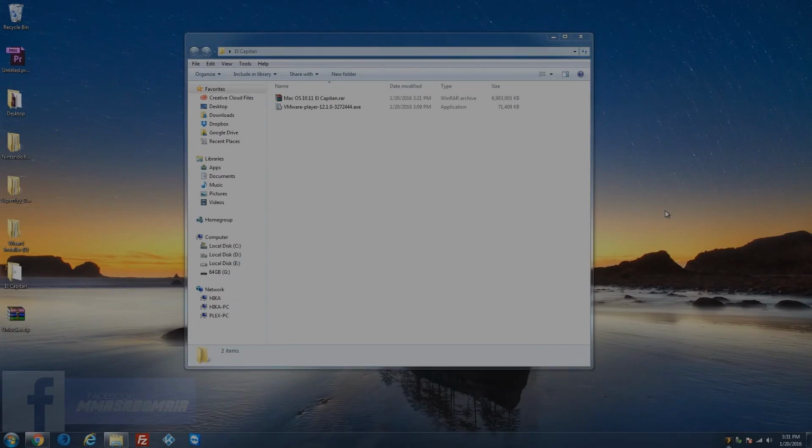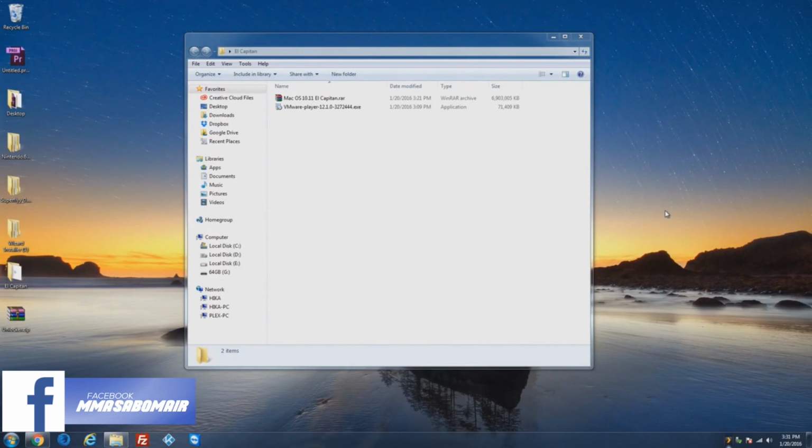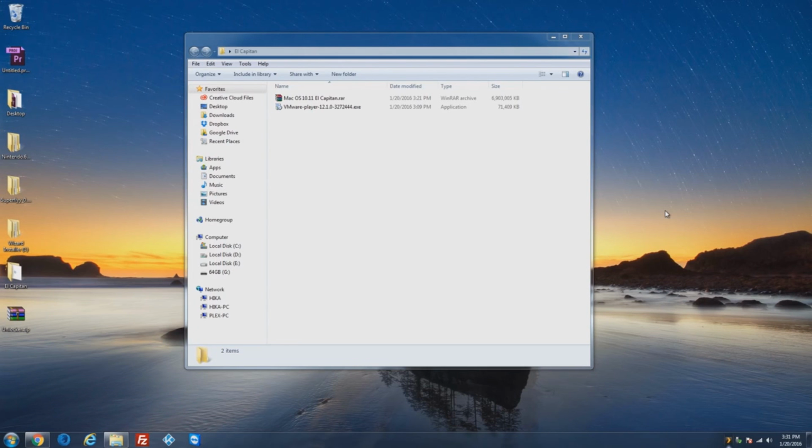Today I'm going to show you something really cool and awesome. It's how to install Mac on a Windows. Well, I know you can run Parallels and Boot Camp in Mac to run Windows, but this time I'm going to show you how to install Mac, more precisely El Capitan, on Windows.